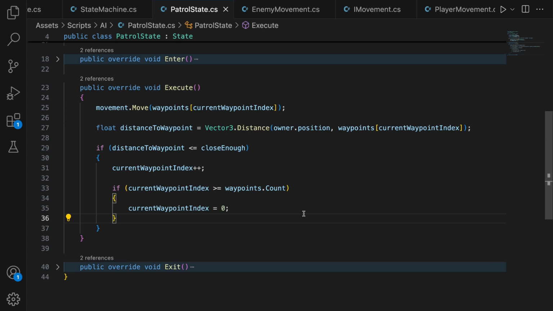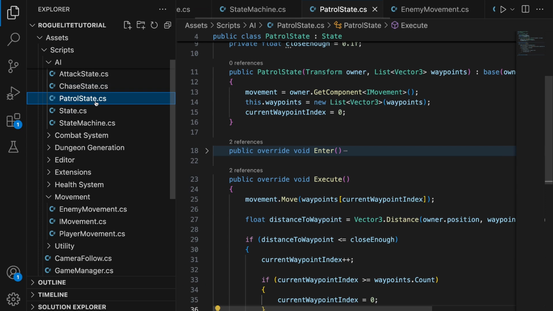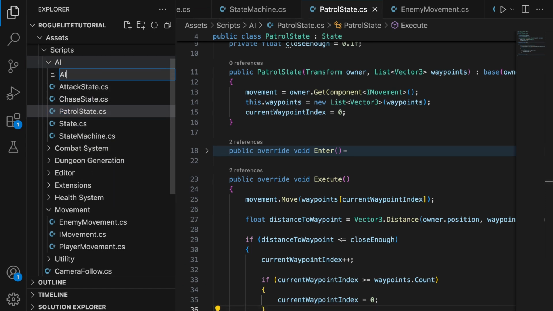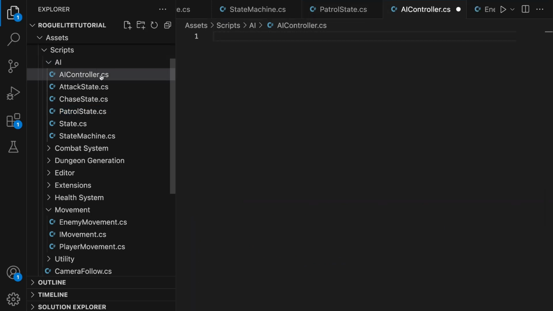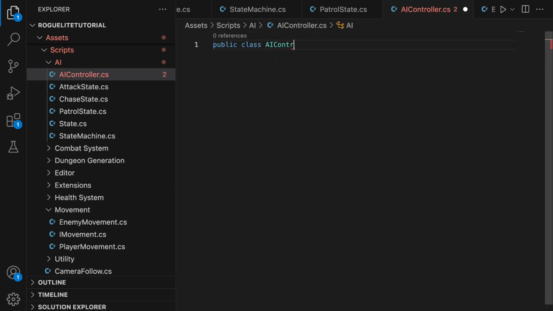Okay, so now we'll need to create an AI controller to kick off the state machine and then keep track of the key items that we're going to need for our AI behavior, such as our waypoints. So let's go ahead and open up our AI folder, and we'll go ahead and create a new file. And I'm going to call this AIController.cs. Okay, so let's go ahead and create our class. So we'll say public class, and then this will be called AIController.